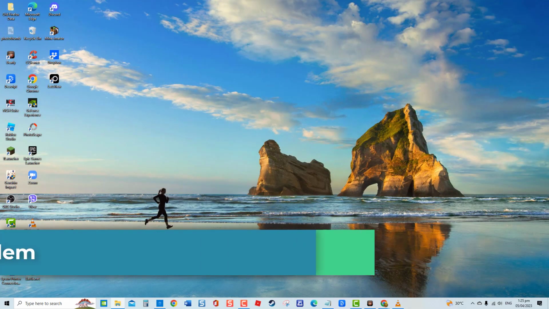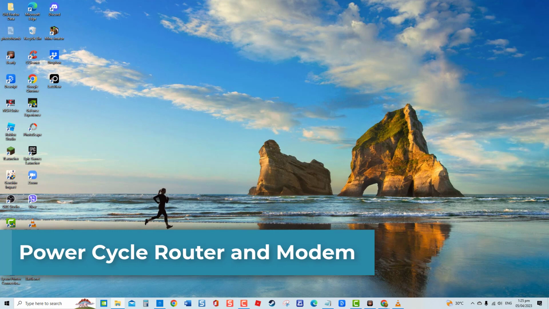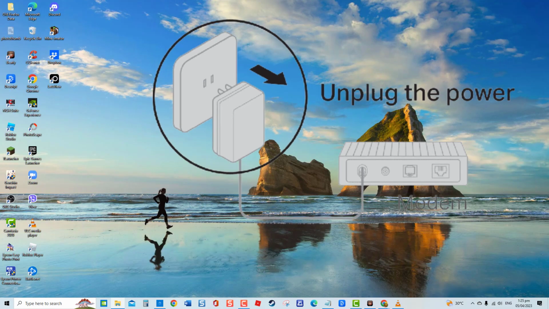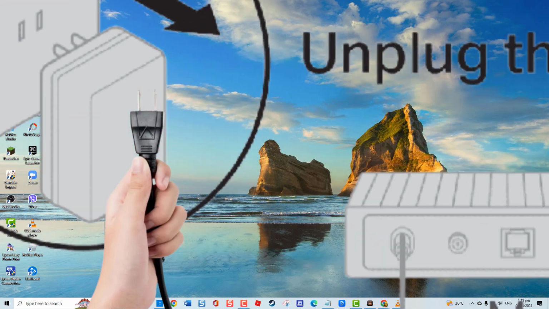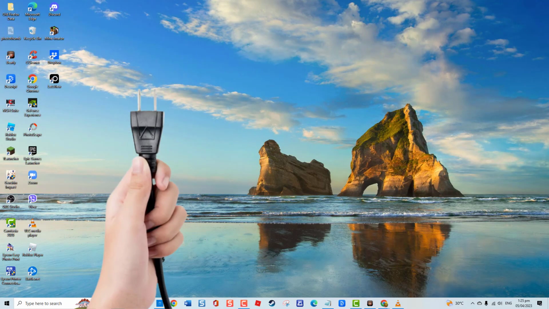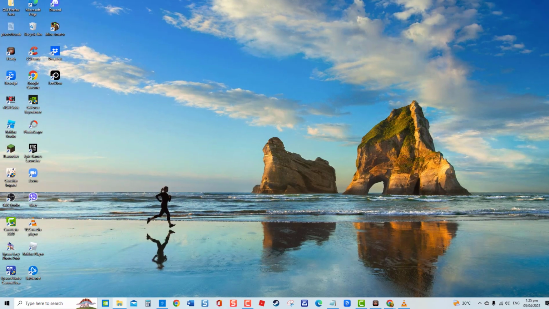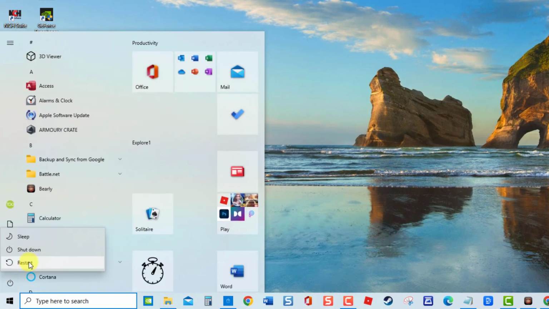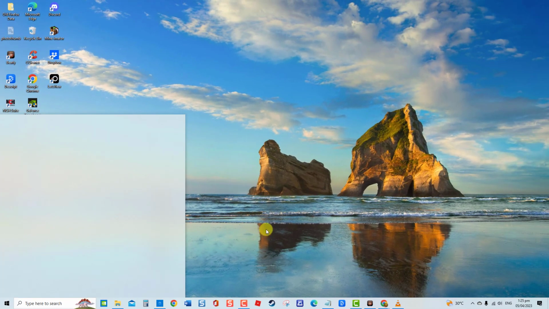First solution, power cycle router and modem. The very first thing that you need to do is to power cycle your router and modem. To do this, unplug the router and modem from the outlet and wait for at least 2-3 minutes. Then plug the router and modem back into the power outlet. You can also restart your computer. Once the computer completely reboots, check if the error message still occurs.